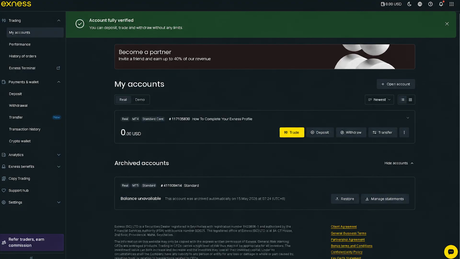Once your account has been fully activated, you should be able to see a notification stating that your account has been fully verified, and now you can start trading. Click deposit and choose your payment method like bank transfer, card, or e-wallet, depending on your region. Once funds are added, your account is fully active and ready for trading.